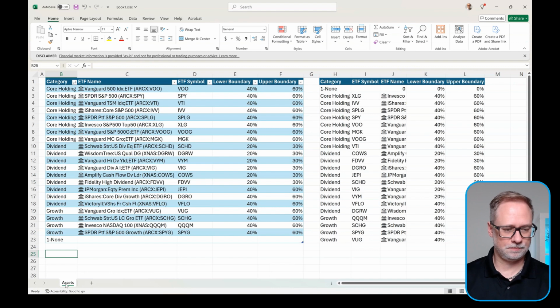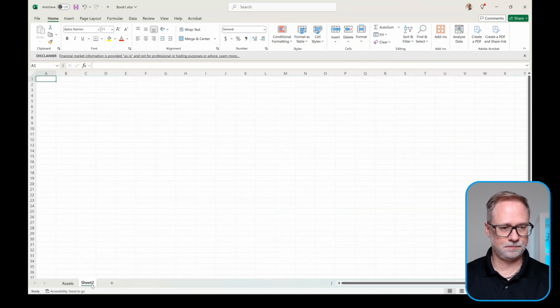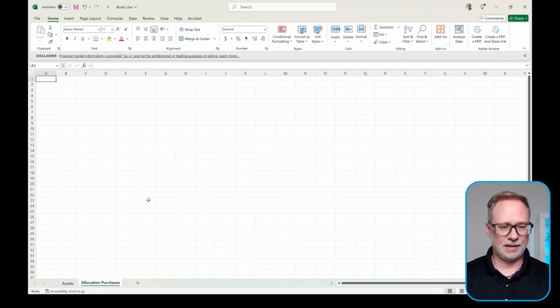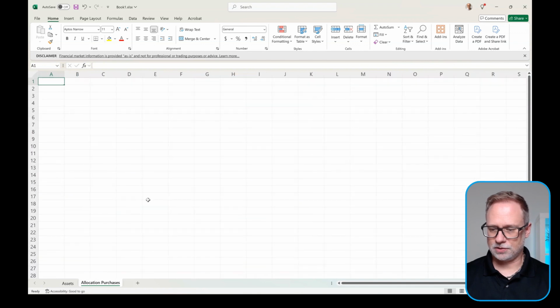Hit enter. Now let's create a new sheet where we'll build our model. Click the little plus sign, and we'll call this Allocation Purchases. Hit enter. And I'm going to make this just a little bit bigger. I'm going to zoom in, bring it to 130% so it's a bit easier to see.